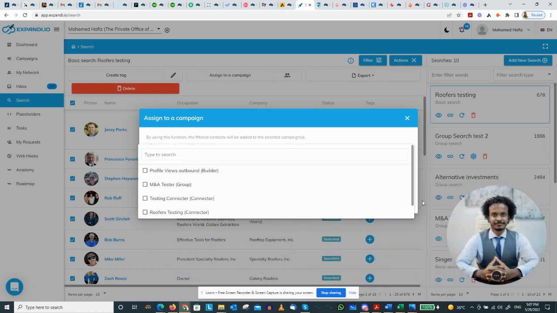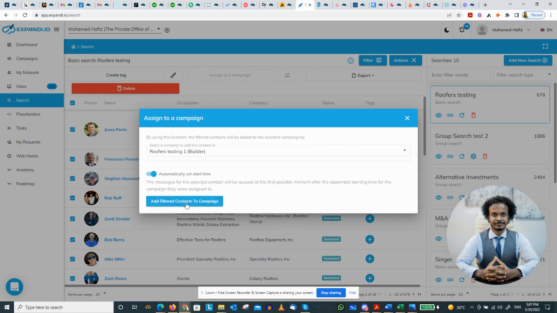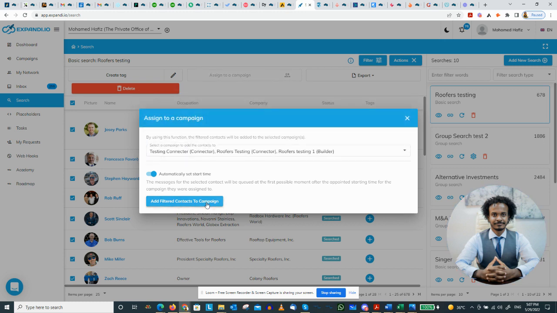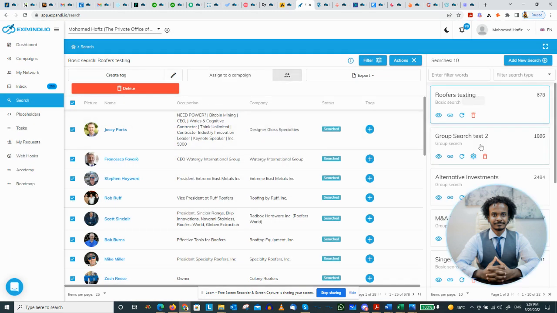I'm going to move this here. Campaign with testing one, builder. Then what we do is add filter contact the campaign, and voila, supposedly done. Right. I will try to do it in the other one also. Connector, connecting, custom connector, and then supposedly done. And that's it, they are done. These are gonna be added to the campaign, and then it is on autopilot.